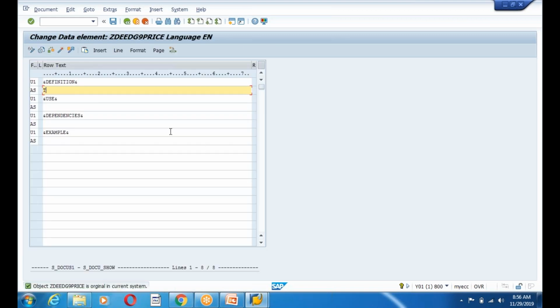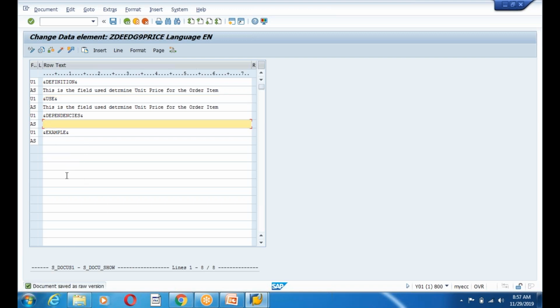See here, definition. So this is the field used to determine unit price for the order item. It's a unit price, guys. So this is my documentation for this field. So this is a field, and use, maybe I can provide the same. And dependencies, guys. Whenever it is a price, what is the dependency for the price? Maybe the price is 200. What exactly is this 200? What is the reference for the price?